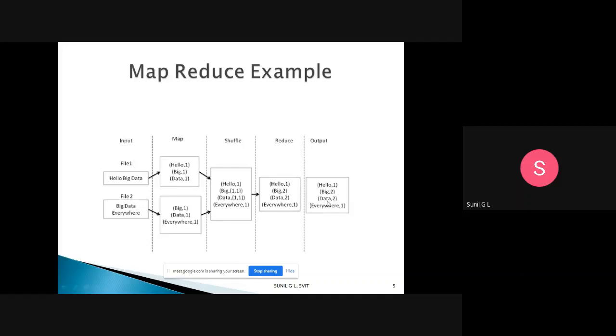Then after that, in the reduce function, the frequency will be added. Instead of writing one and one, we have added 1 plus 1, which is 2. So that one will be reduced. Here hello is one time, big is two times, data is also two times, and everywhere is one time. So this is the reduce function.